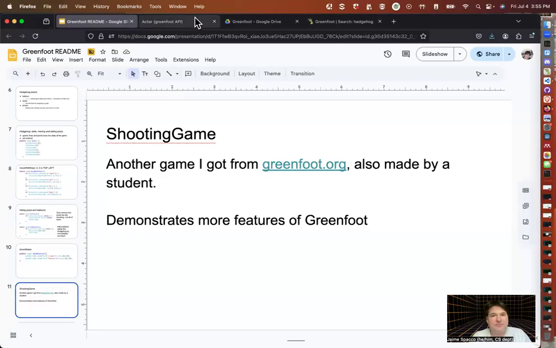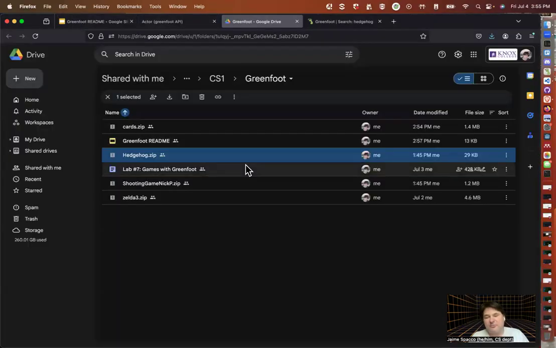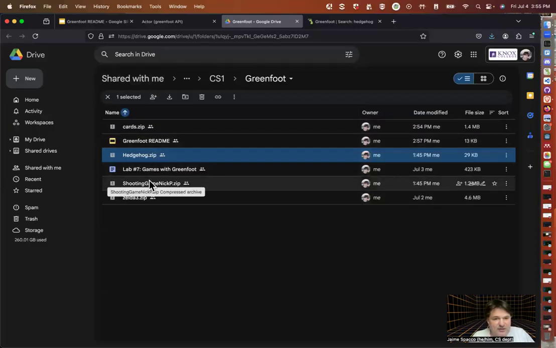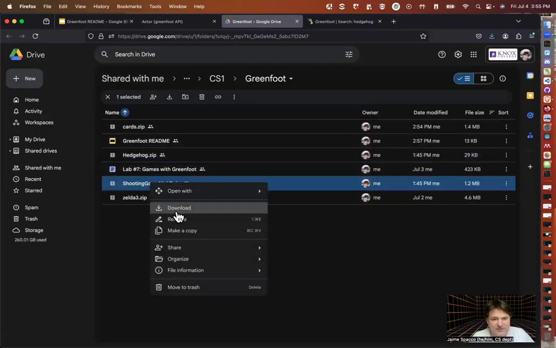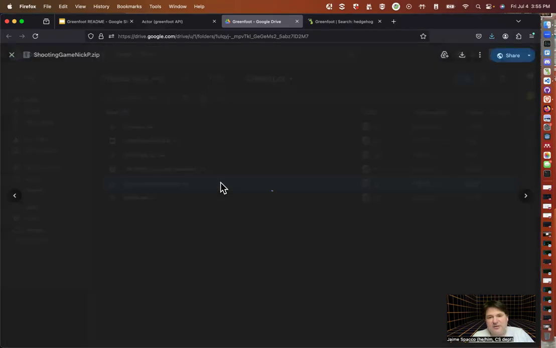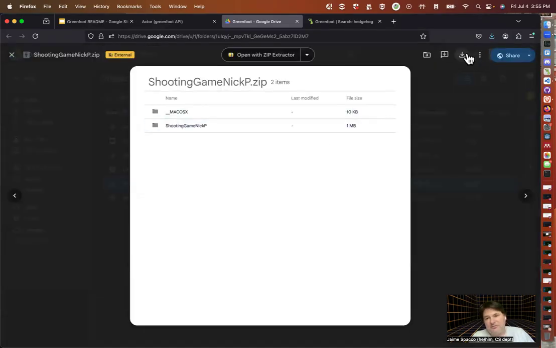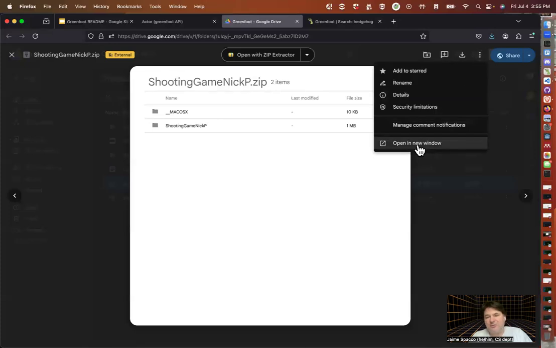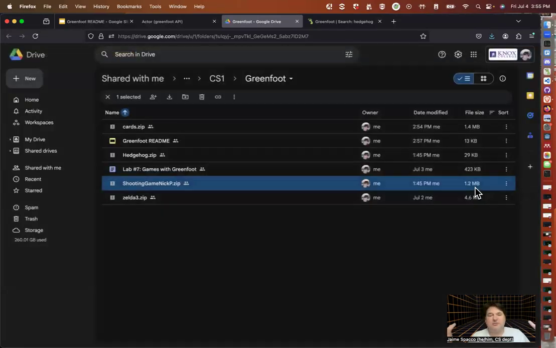And again, to get this, you just either download it from Google Classroom if it's been assigned. Here, I happen to have it in a Google Drive. You would just right click it and do download, or if it's double clicked and open, you could find the download button, or if it doesn't have a download button, you could open it in a new window to get a download button, but just do whatever you need to do to download it.